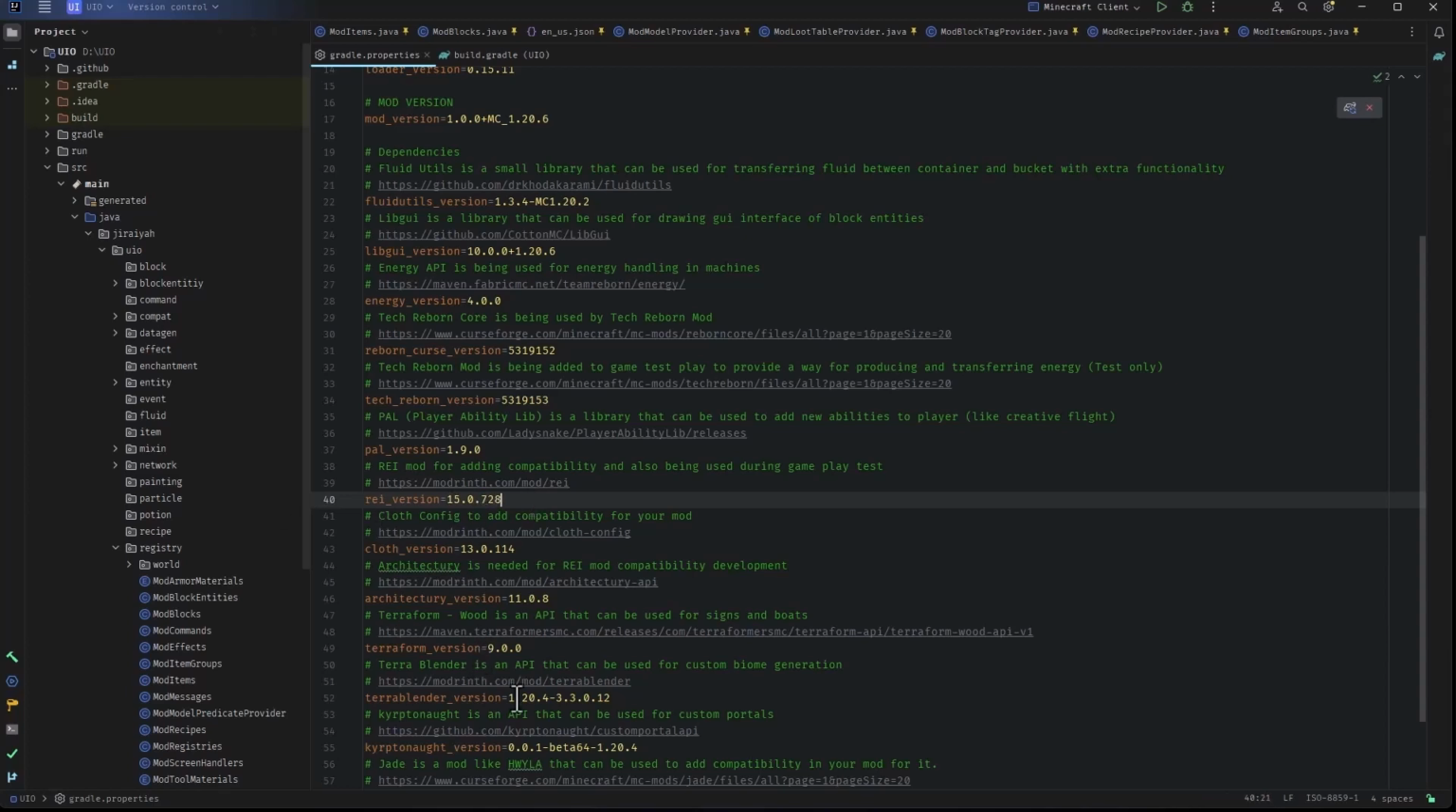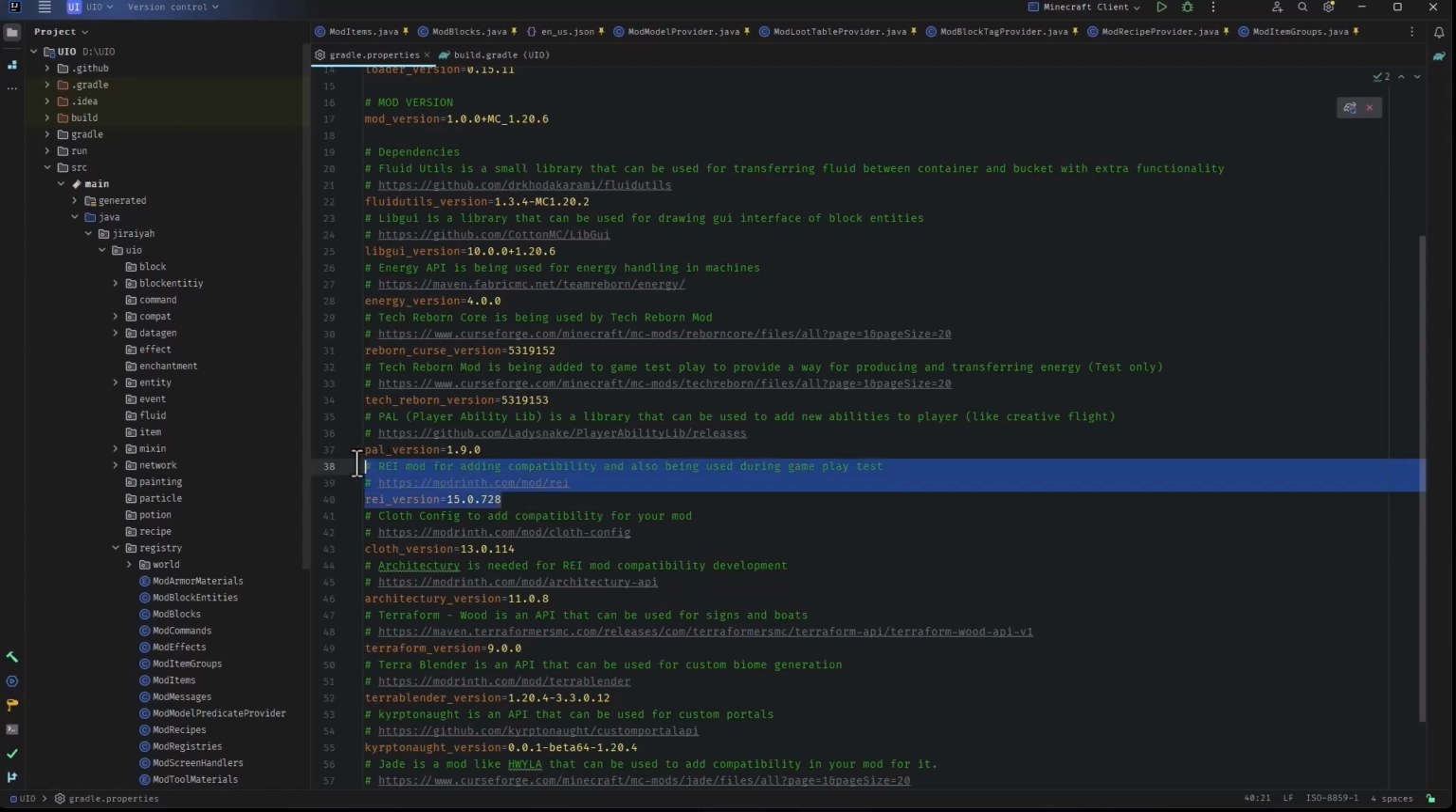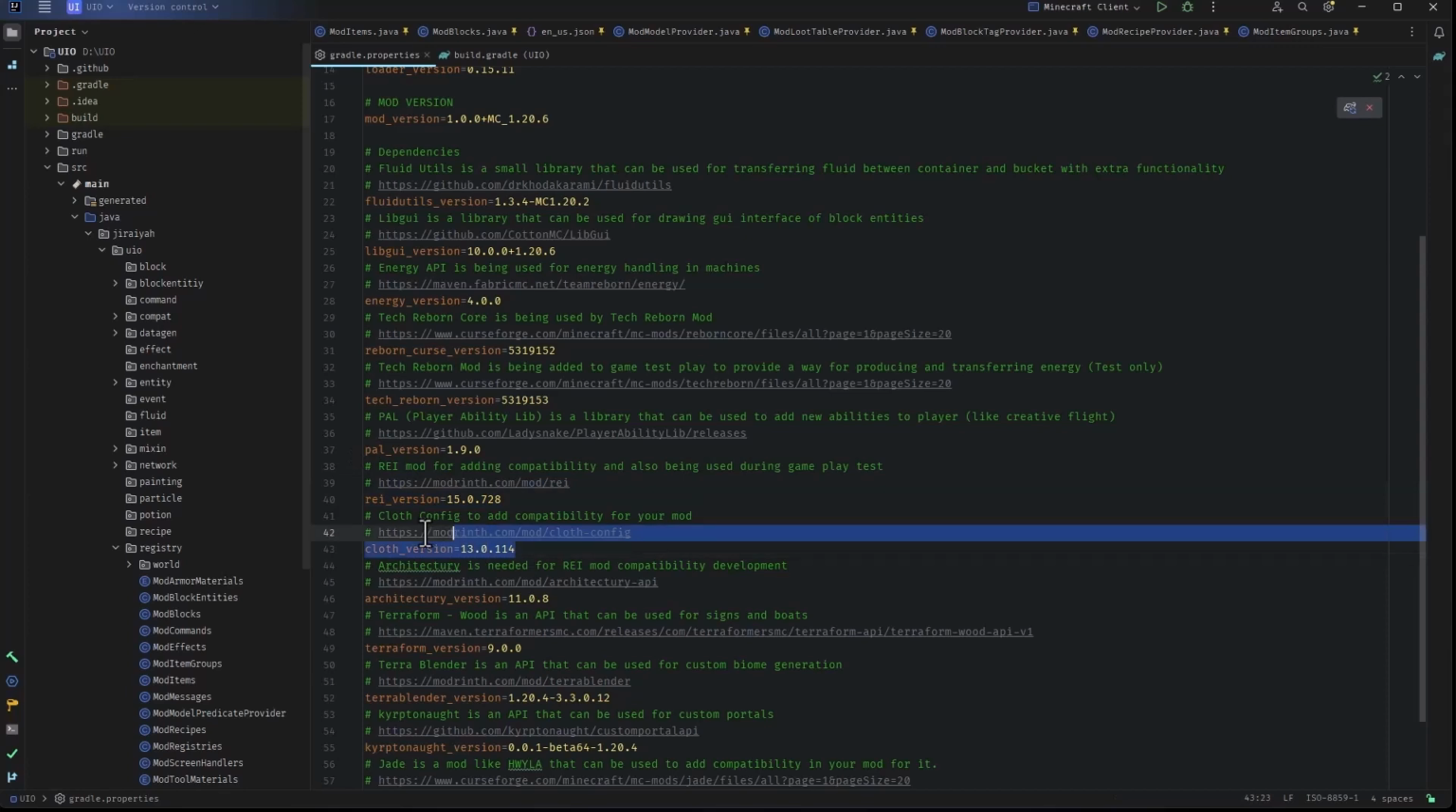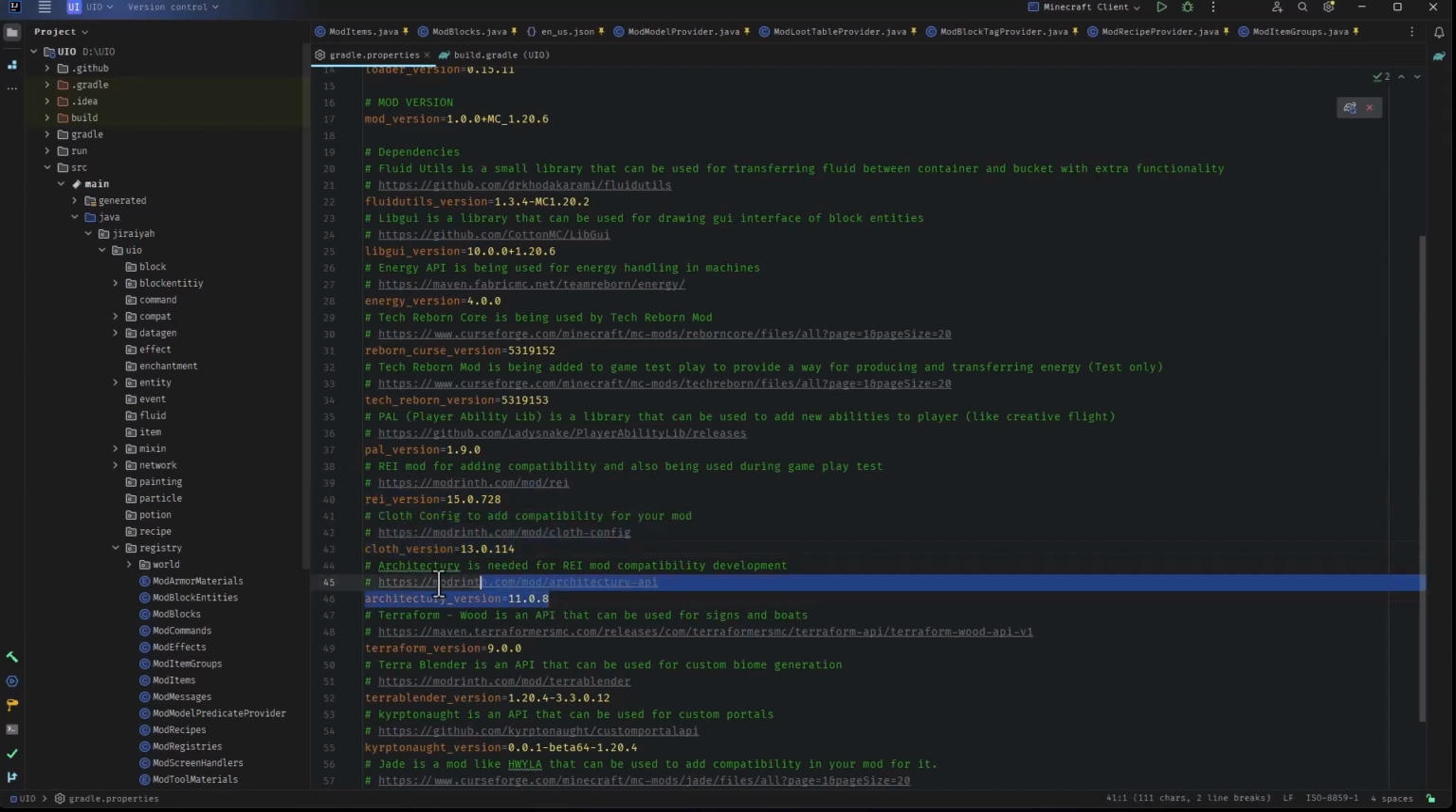Close config. Now, if you are not going to add config to your mod, you may ask, why should I have closed config? Problem is that the latest versions of REI is depending on cloud config and architecture. Normally, I will never depend my own mod to architecture. We will come and talk about architecture in a few seconds. But because REI is depending on these two, we have to depend on them.